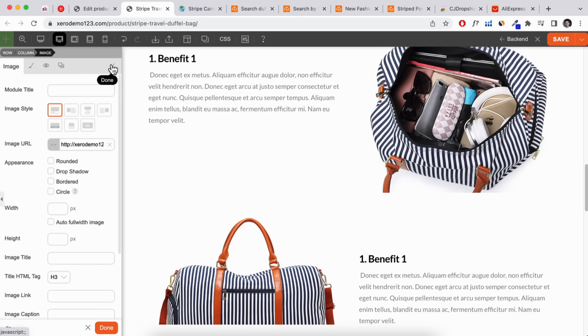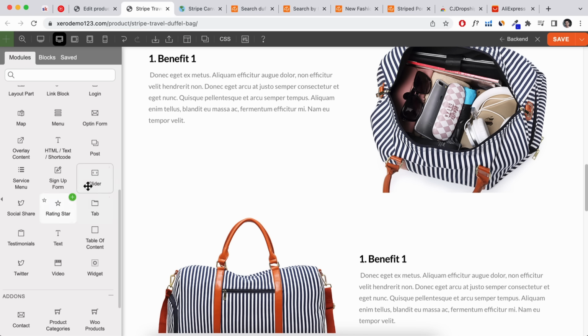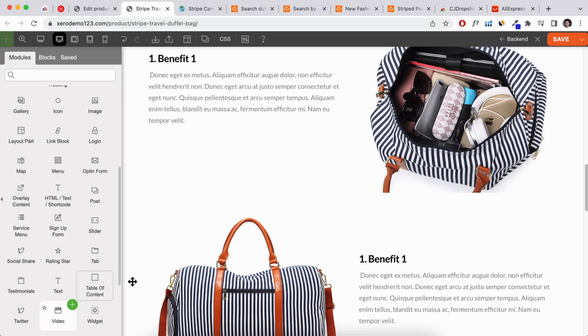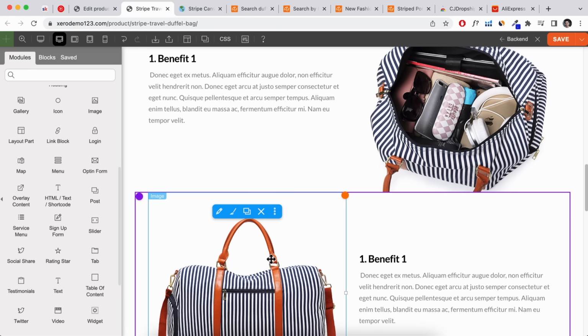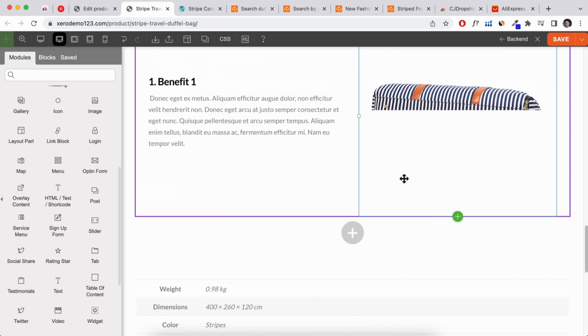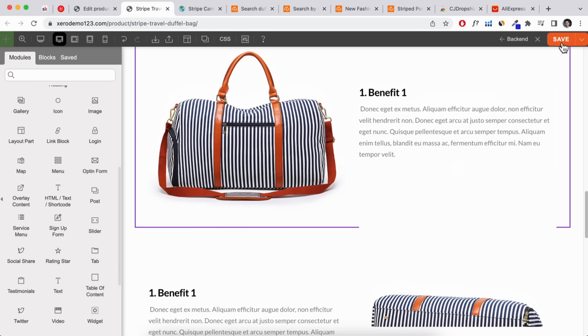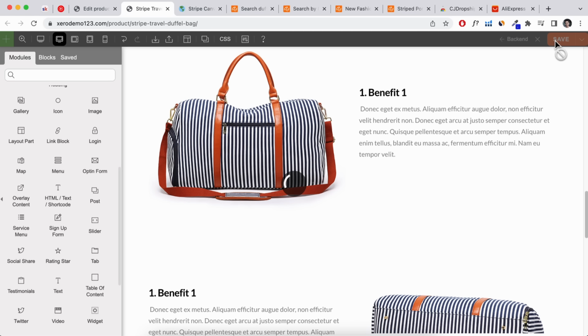You can also add in different modules. For example, if you want to add in a slider, you can also add in a video as well. So for example, if you want to upload a product video, you can drop in a video module here as well. Okay, so once you've done, you can click on save, and we can click on close.